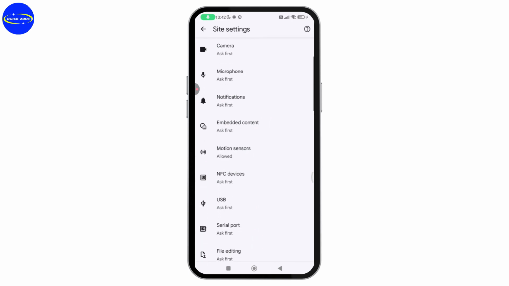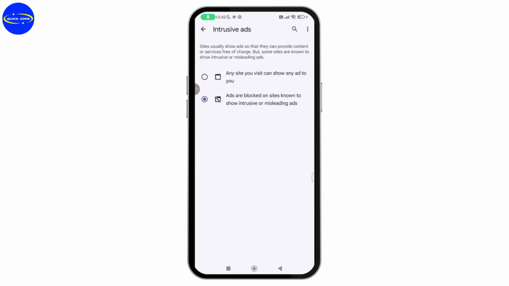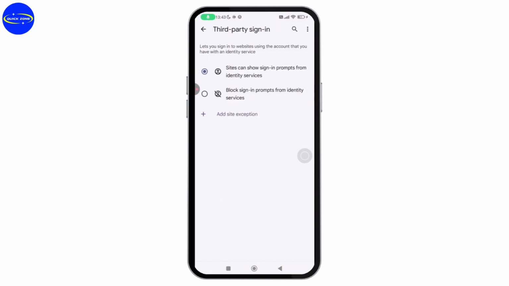Now scroll down and you will find intrusive ads. Tap on that and turn off the toggle. Or if you don't have the toggle, you need to go and select the first option. Now go back to the previous page and then tap on third-party sign-in. Now here, if the option is turned on or if you've allowed, then you just need to simply go and turn off the option or tap on block sign-in prompts from identity services.